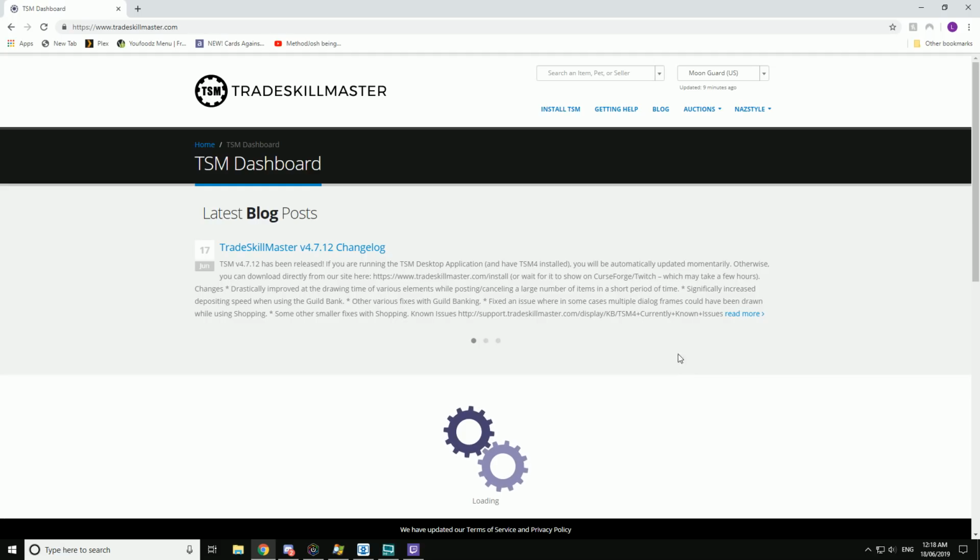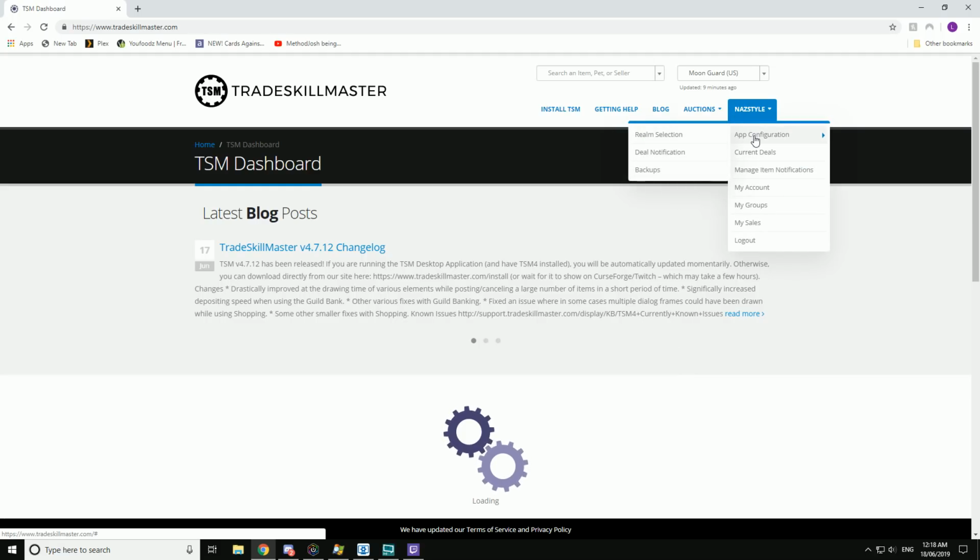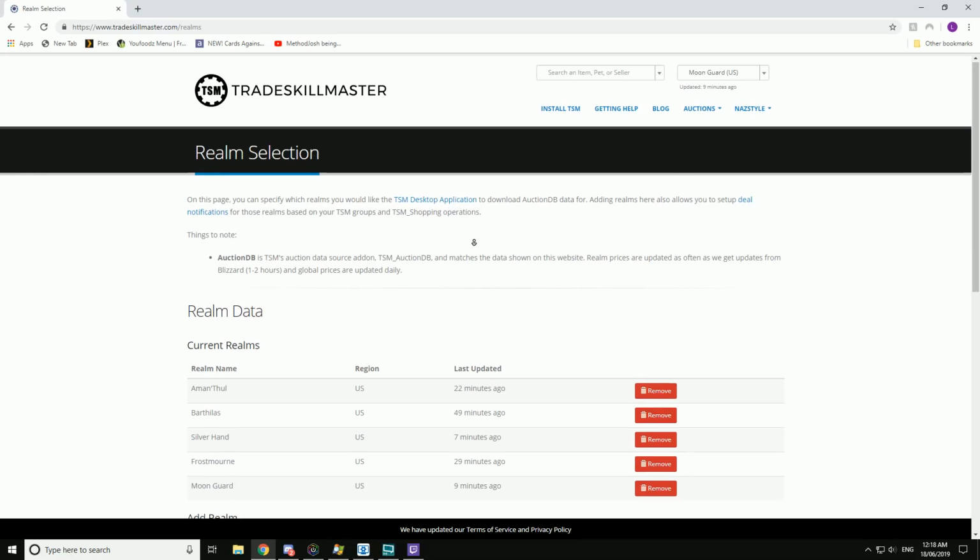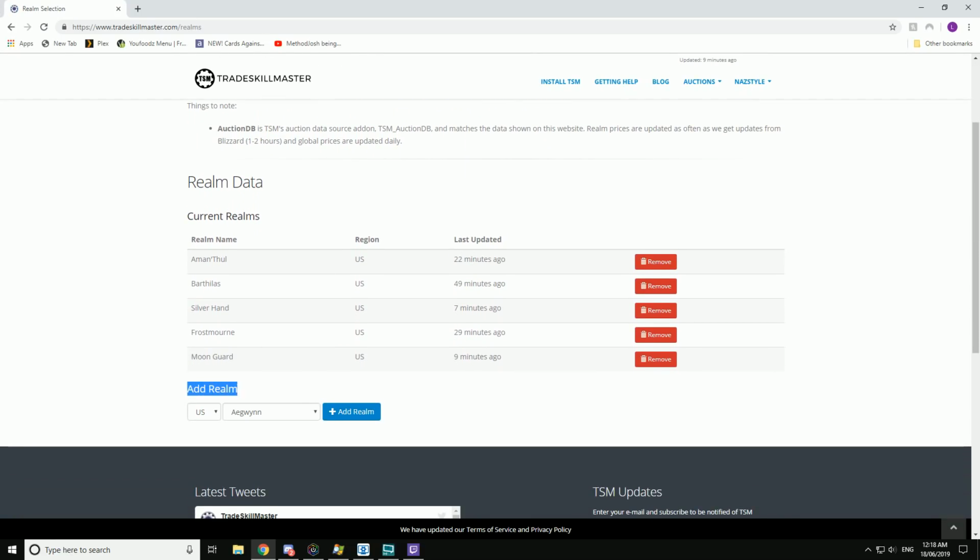Now, the first thing you're going to be doing is setting the region. So you need to go to realm selection. And as you can see, all my realms are there. At the bottom, you have add realms. All the realms are here for US and the EU.